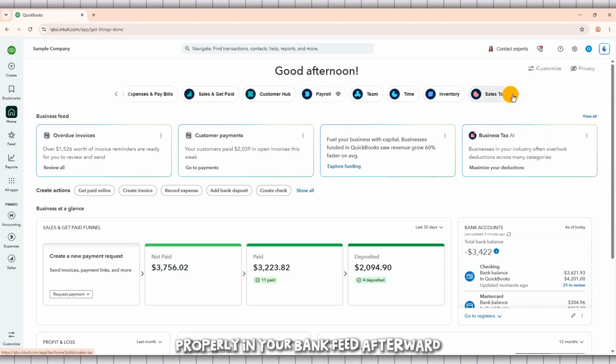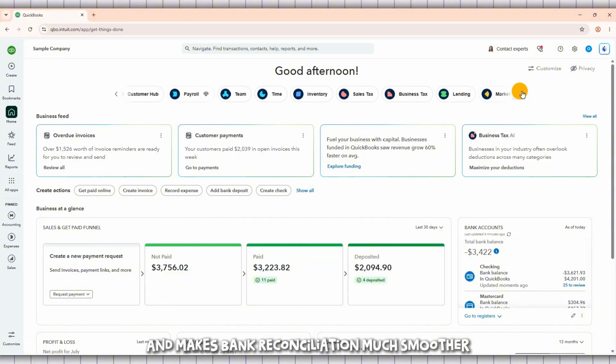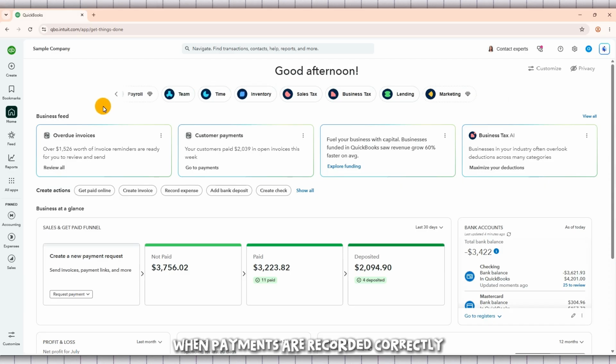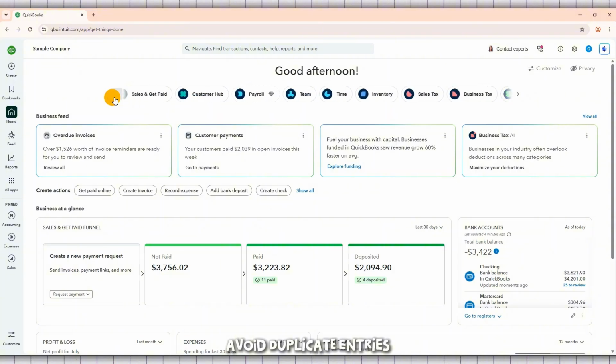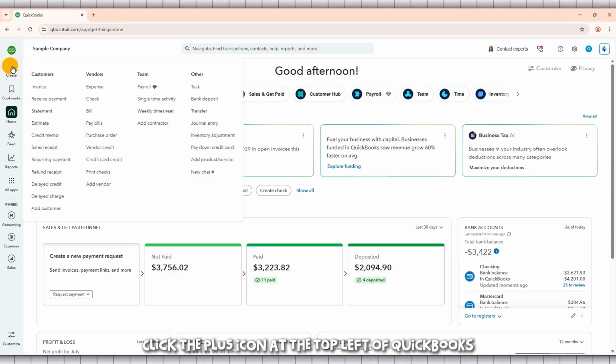sure it matches properly in your bank feed afterward. This helps keep your accounts receivable accurate and makes bank reconciliation much smoother. When payments are recorded correctly, you can easily track what customers still owe, avoid duplicate entries, and maintain cleaner financial records. To begin, click the plus icon at the top left of QuickBooks.